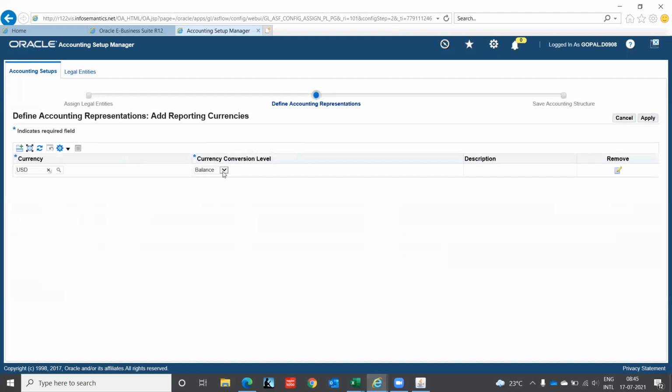Currency conversion level. Here we have three levels: journal level, subledger level, balance level. Balance level means whatever balance will be available in the general ledger module for each account, that will be converted into US dollars. Second, journal level. Whatever journal gets posted in the general ledger module will be converted into your reporting currency, and that will present you the trial balance in the reporting currency. Subledger level means whatever transactions you want to track from the subledger, you can very well do that.